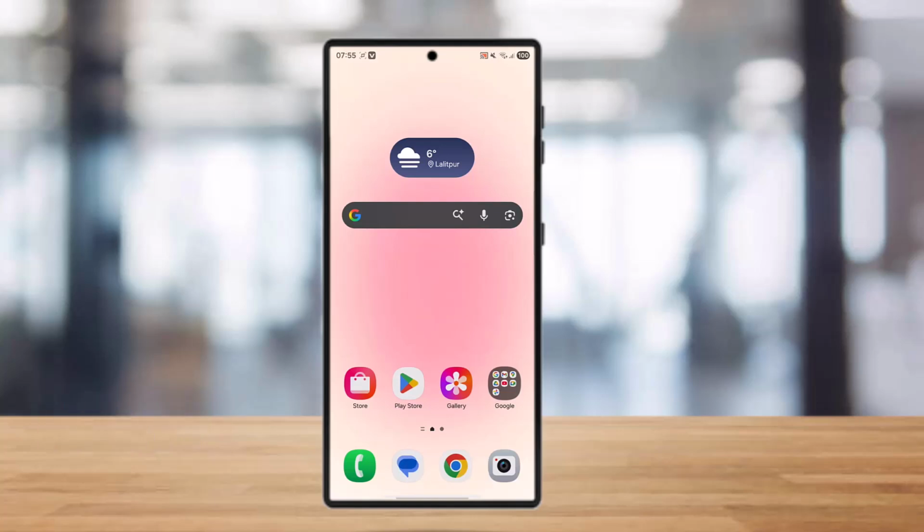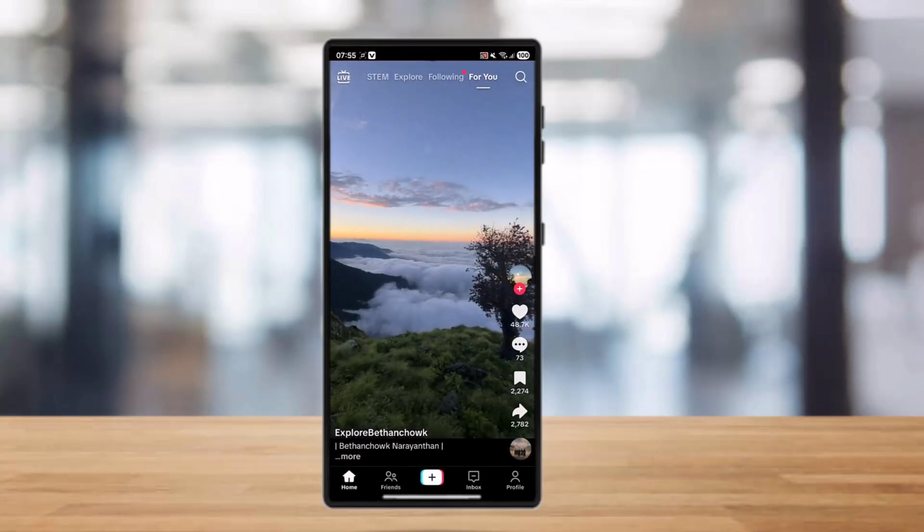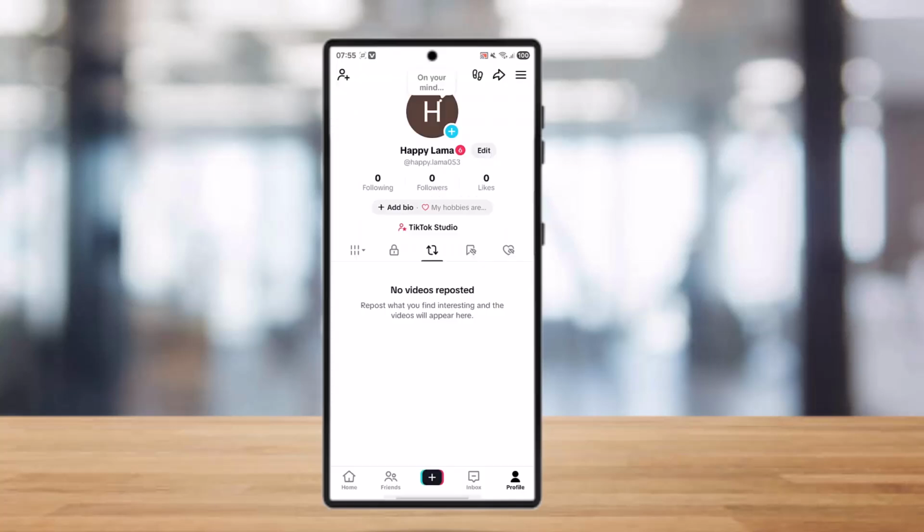So turning off TikTok profile views is pretty much very simple. All you gotta do is simply open your TikTok. Once you open your TikTok, all you gotta do now is simply tap on the profile option. Once you tap on profile, you can simply tap on the three hamburger-like icon on the top right, or simply tap on the footstep-like icon right besides the arrow button.